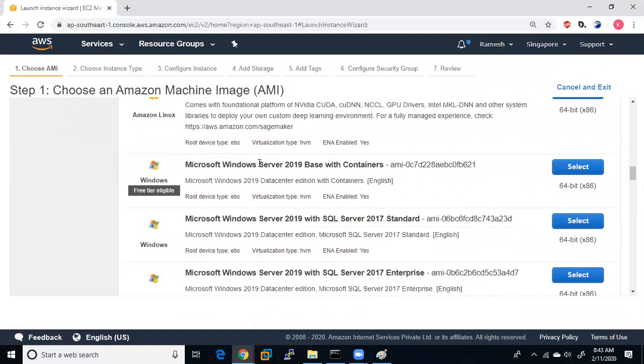We see Microsoft Windows Server 2019 with containers. This comes with the operating system and pre-installed containers. Like Microsoft Windows Server 2019 with SQL Server 2017 Standard. This means this one comes with the operating system plus pre-installed SQL Server. So an AMI may include only the pure operating system, or it may include pre-installed applications. That means you need not install that application later. Or you can log in, and once you log in on your server, you install whatever you want. You can uninstall whatever you do not want.